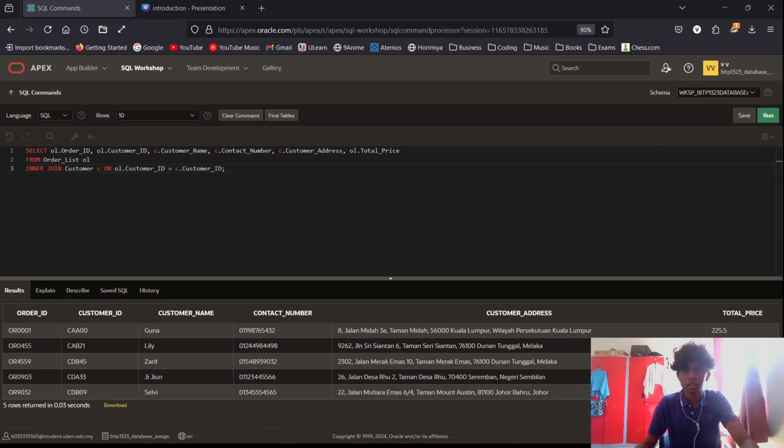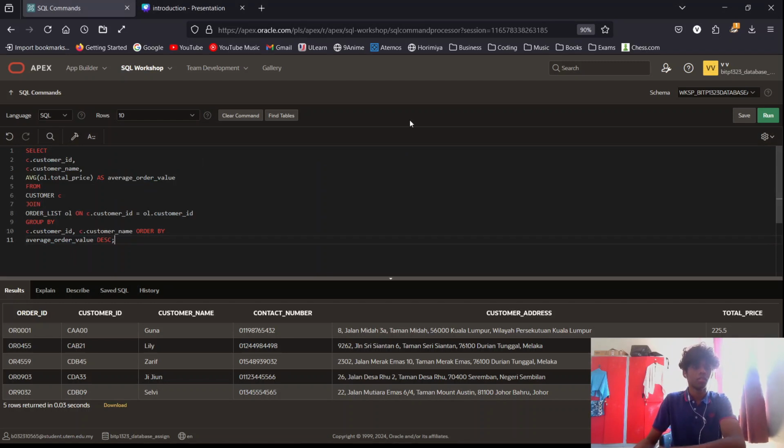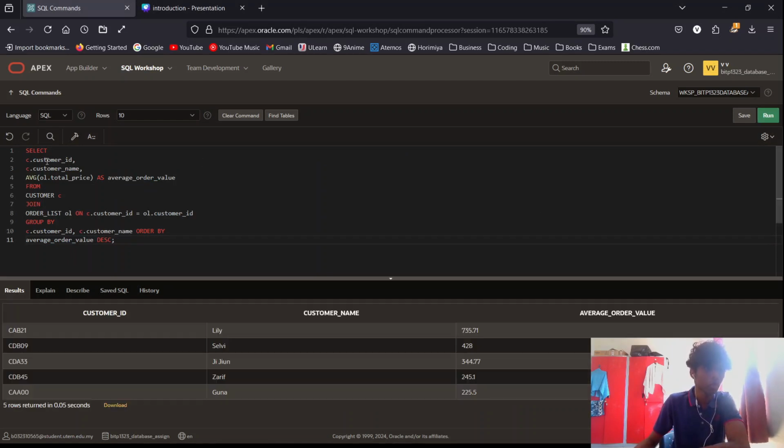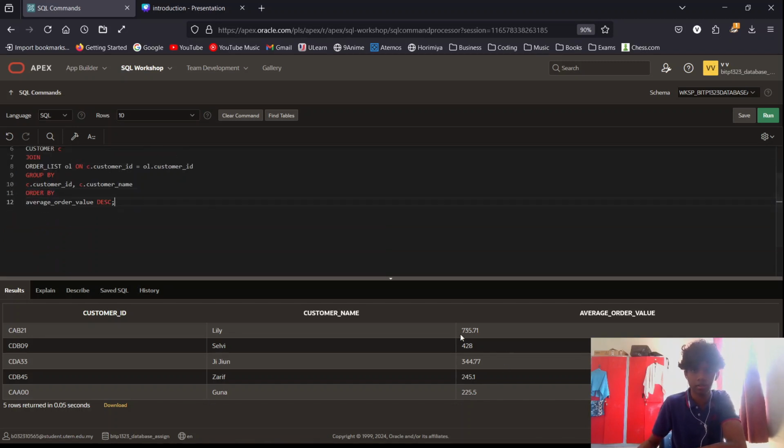Now for the fourth query, it is a query to find the average order value per customer. So we will select the columns customer ID and customer name from the table customer, and we will average the total price column from the order list table using the average function, and we will display it as average order value. So we will join the tables order list with the customer table on the column customer ID, and we will group it by the customer ID and the customer name columns, and then we will order it by the average order value in descending order. As displayed here, it is in descending order.